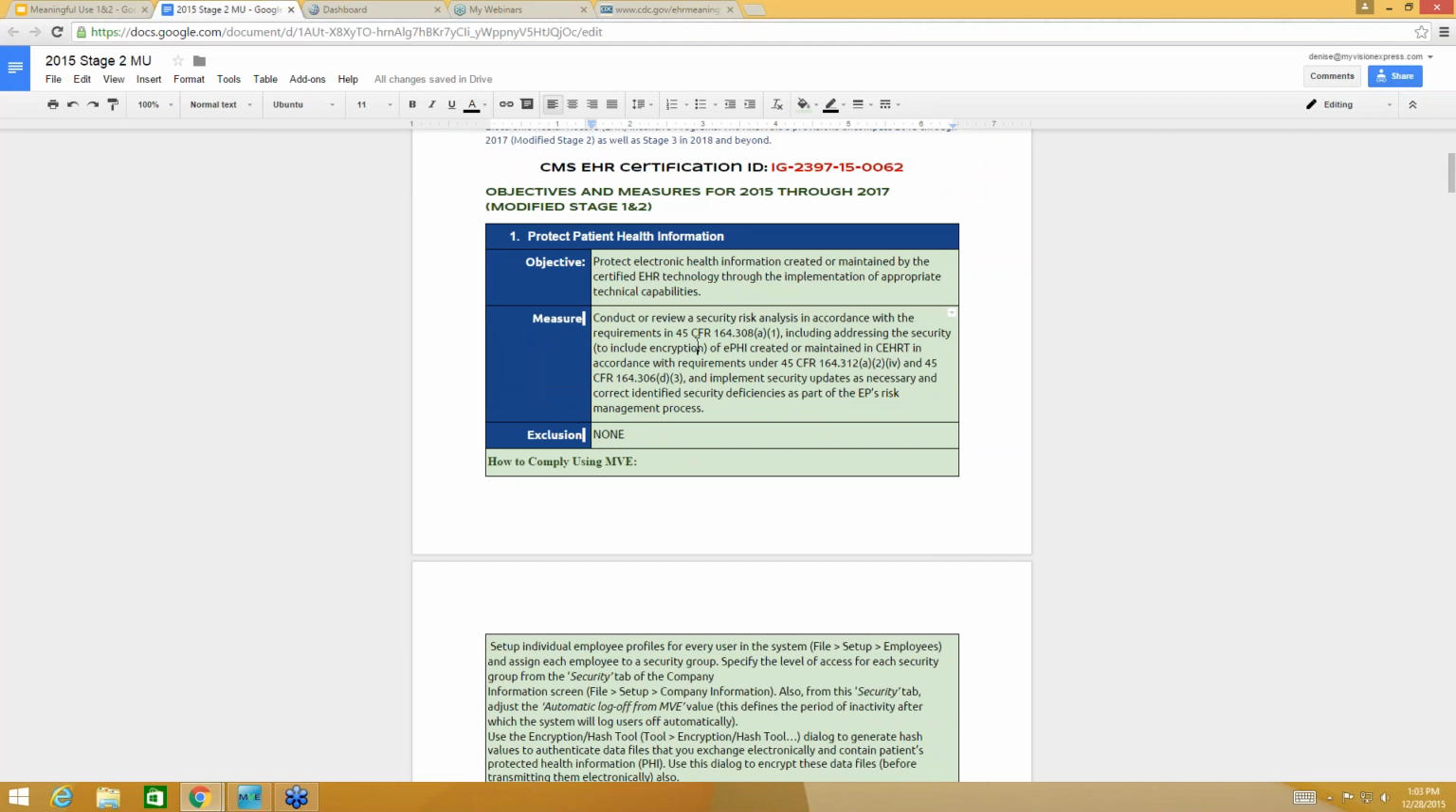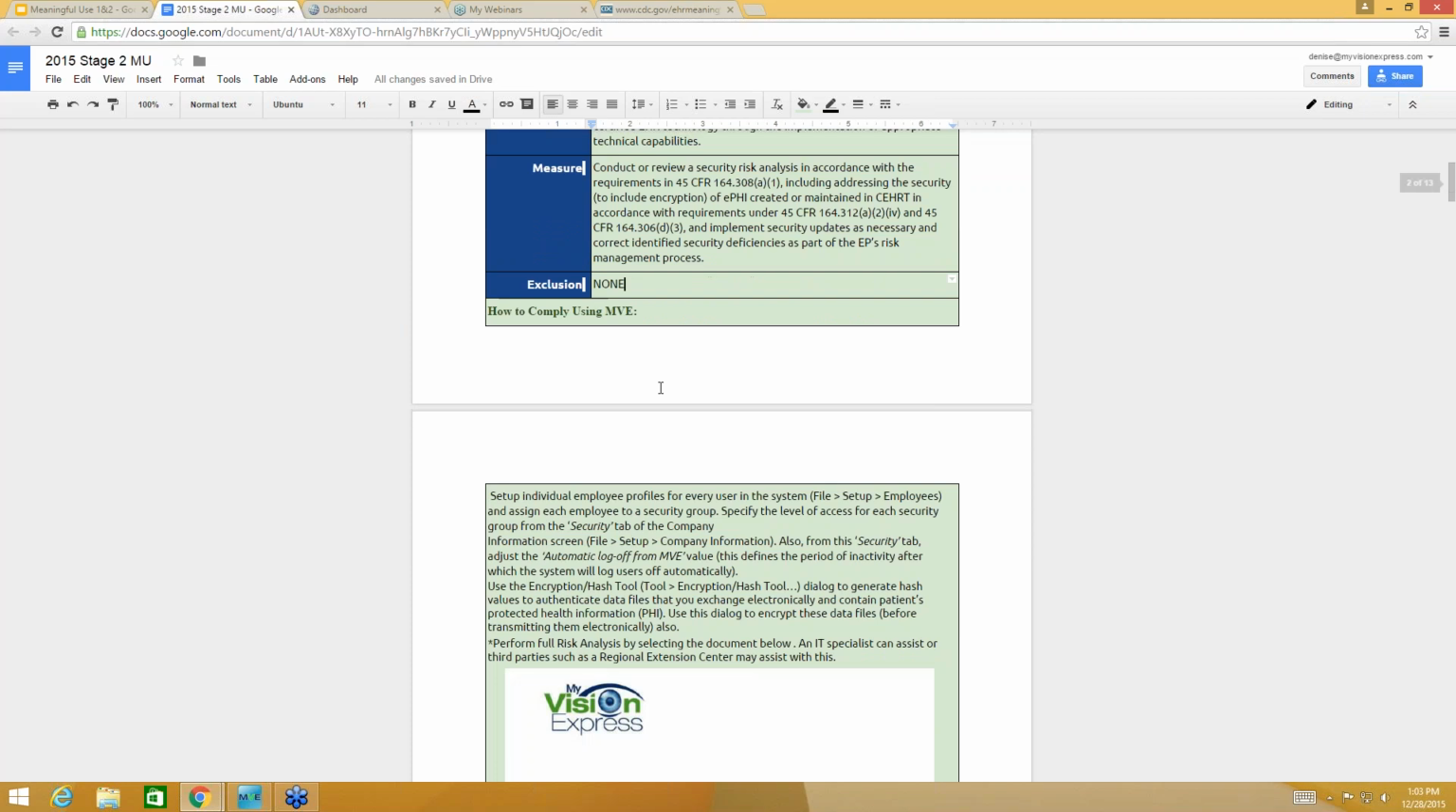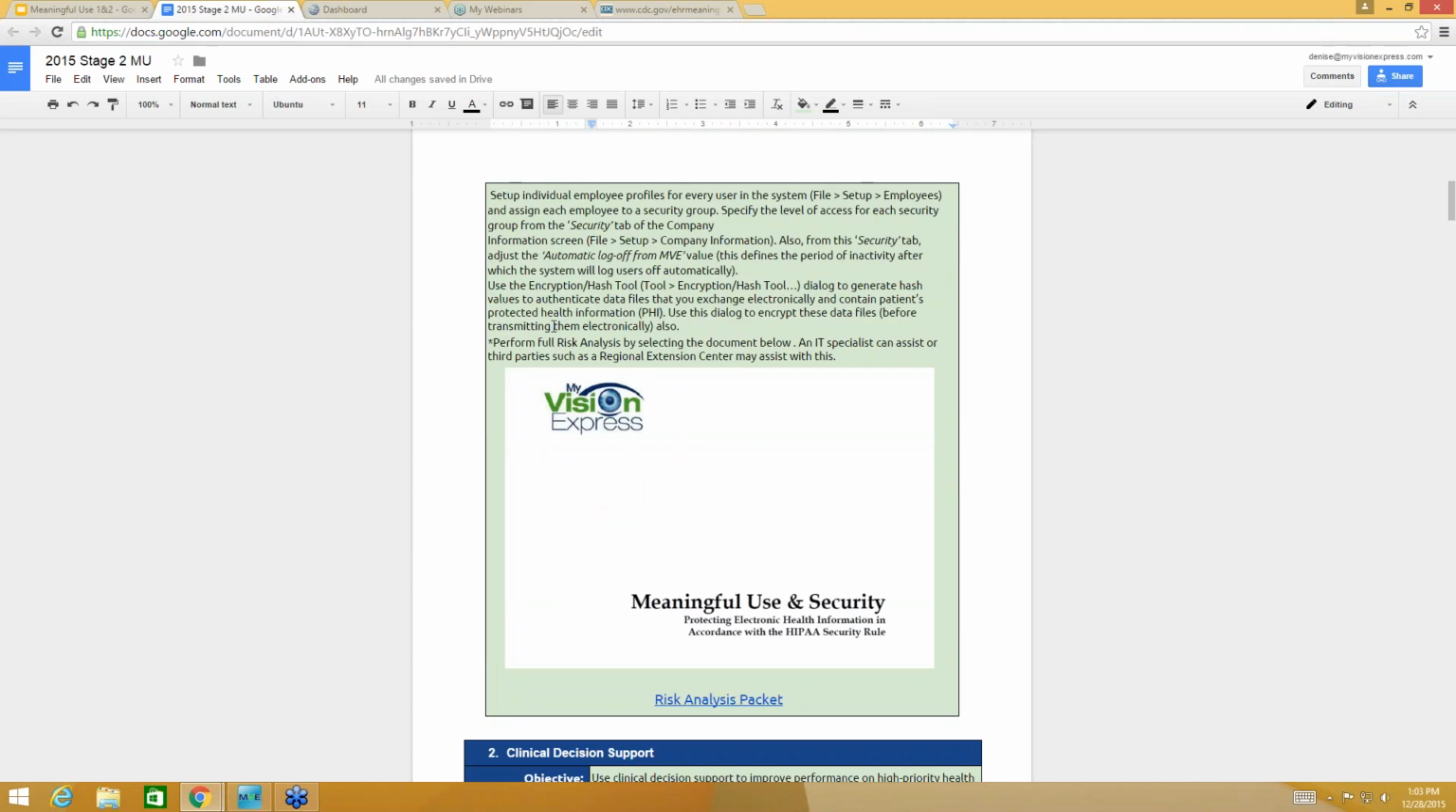This is both in Stage 1 and Stage 2. There is no exclusion, so this is going to be the same for both Stage 1 and Stage 2 participants. This is just asking that you perform a risk analysis. Now, on the very bottom of this piece of the documentation, here is the link to the risk analysis packet.